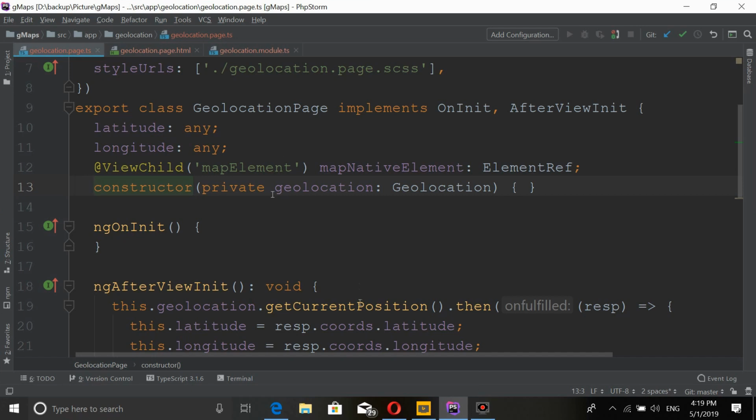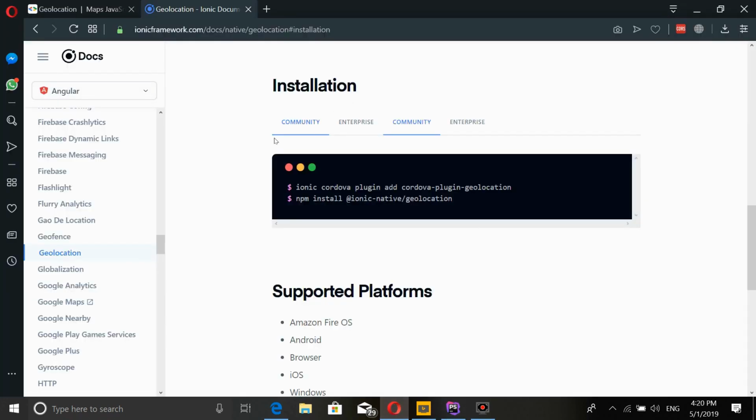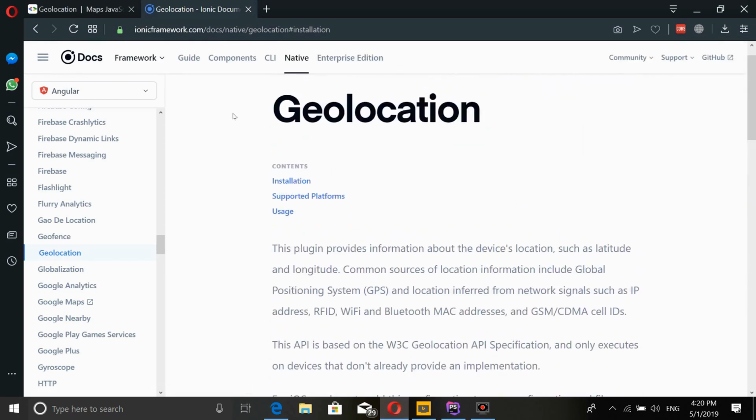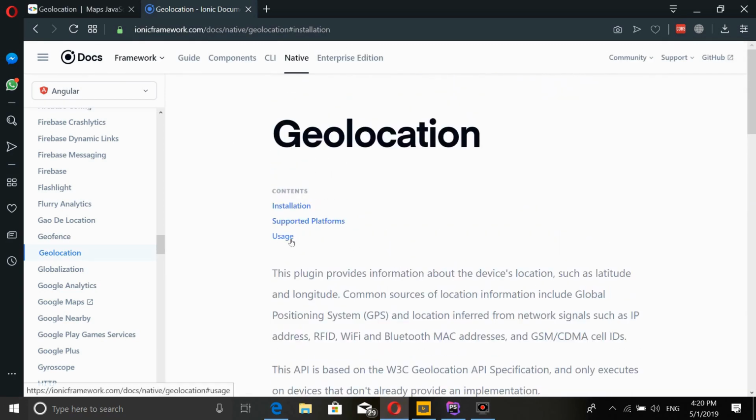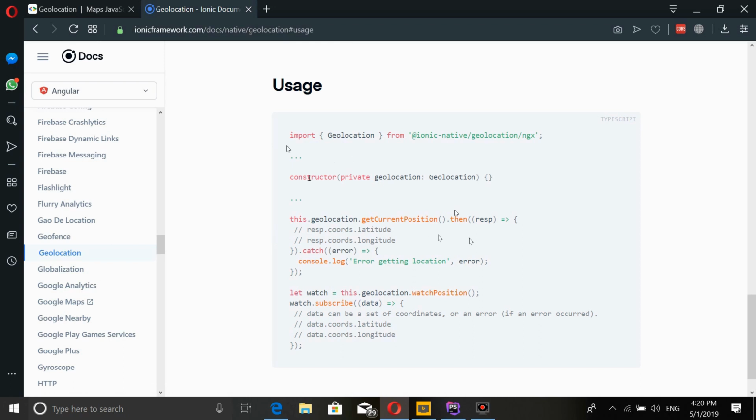Next we need to move on to the geolocation plugin page. I'm going to my browser, and this is the geolocation plugin page. I want to know how to use the geolocation in my application, so I just click the usage. Here is the code to implement geolocation into your application.